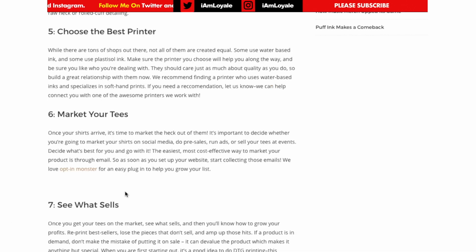And number 7 is see what sells. Now this goes back to my A/B testing, but they have a different take on this, but usually this is something that you want to do. It's like that A/B testing, like I was telling you earlier, where if you put one thing out and then you put another variation out, you want to see what does better. So if the variation is doing better than the first one that you put out, then that's what you want to go with.